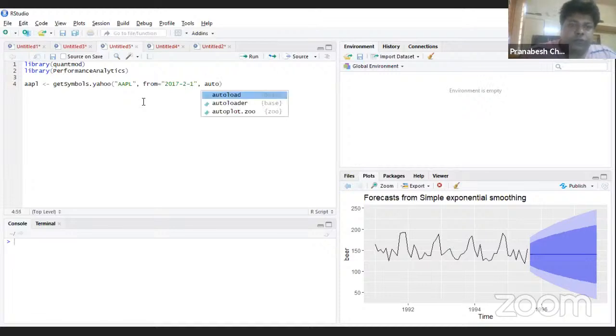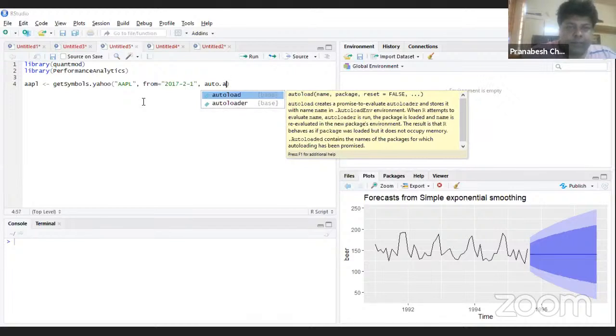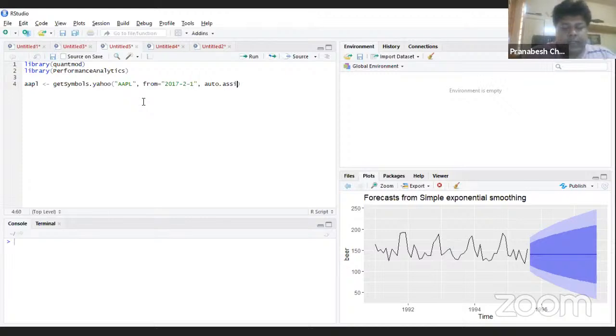Another parameter that we have to use is auto.assign. We have to keep it F, or false. What this does is basically it allows your data to be imported into your current environment. It's auto.assign, A-S-S-I-G-N. So this is basically your function. Now let's run it and see what happens.